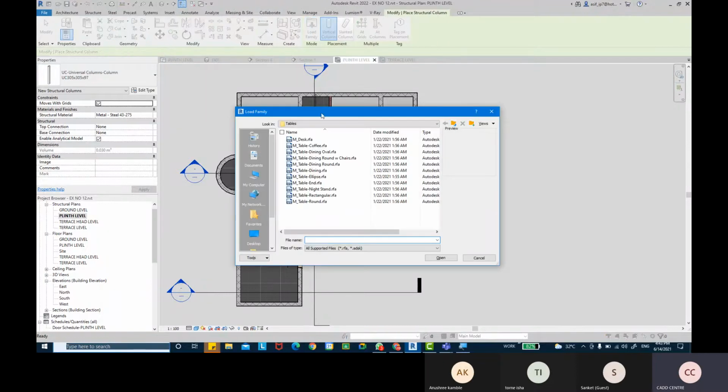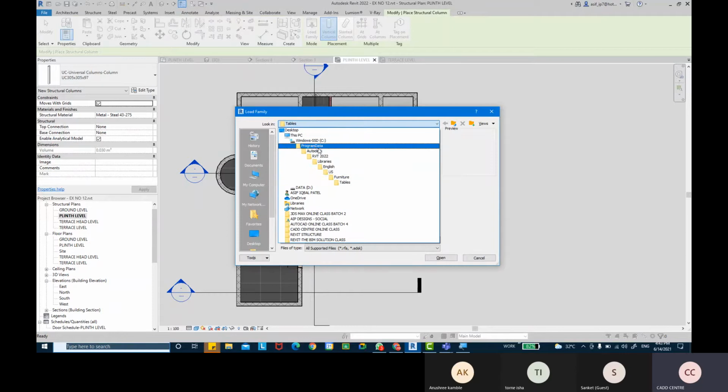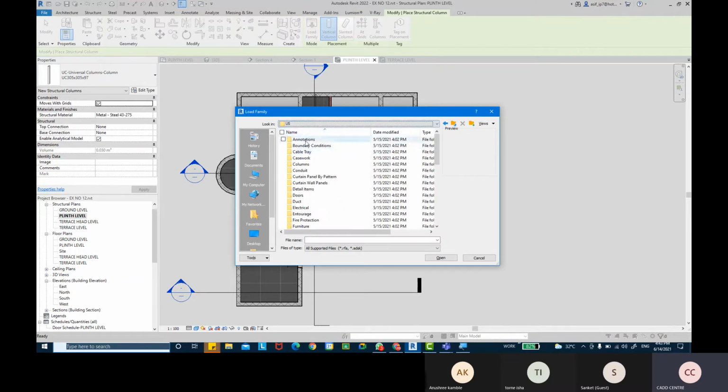When you come into Load Family, we need to go to the C drive, ProgramData, Autodesk, RVT 2022, Libraries, English, and then US. We're going to search for a folder called Structural Column. In this folder we have the types of columns: concrete columns, light steel cage columns, precast columns, steel columns, or wooden columns. We want concrete columns, so we come into Concrete.